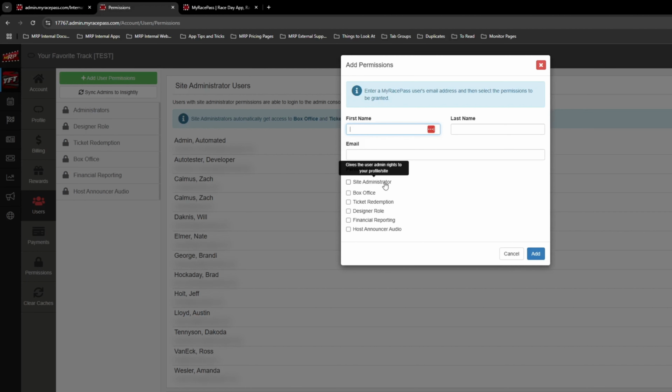So site administrators have access to nearly everything. There's one exception to that rule, and I can talk about that in just a second. But site administrators have access to basically everything. If you have somebody added as a site administrator, you don't need to give them any of the other roles. The designer role, specifically, you guys are never really going to touch. That is just for our website designer. It's something we add, and you don't have to worry about that at all.